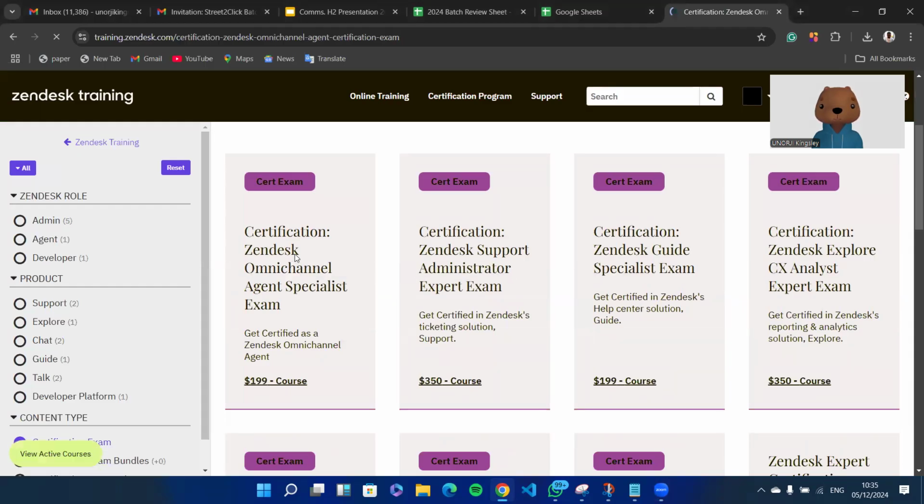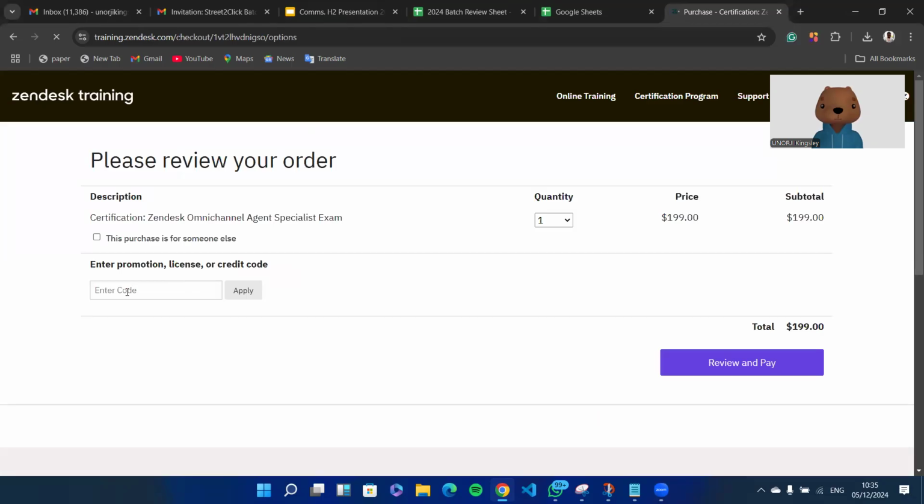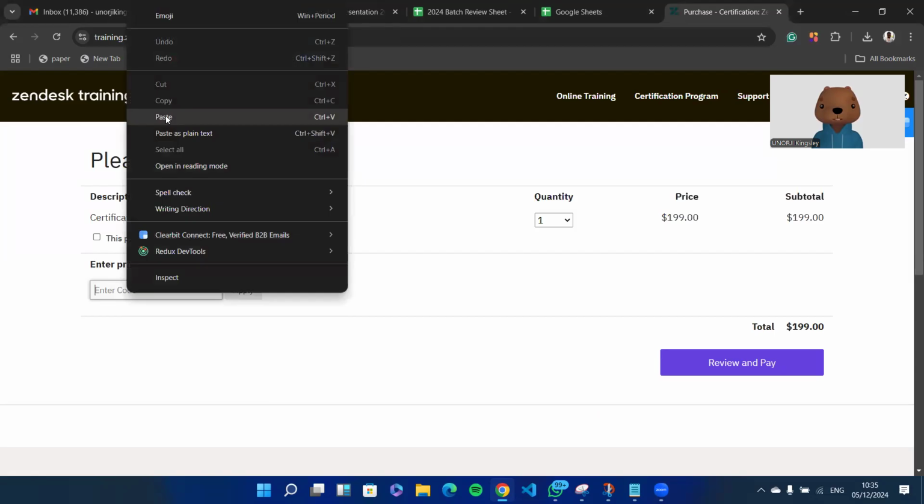When you click on it, this is what you see where you purchase the exam. So you click here to purchase. When you click on purchase, it's going to take you where you're going to make payments. You already have the code which will be given to you. So you get the code.